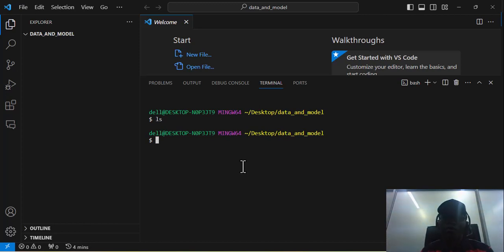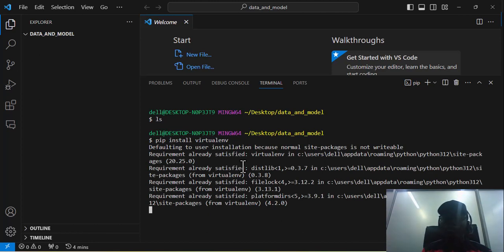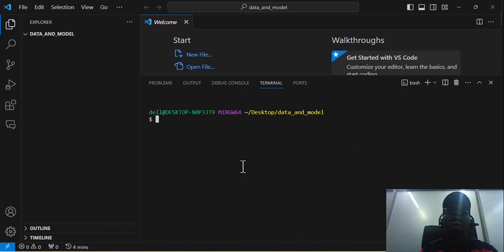To create your virtual environment, you might have installed virtualenv already, but just to be sure we're on the same page, do pip install virtualenv. This will install the virtual environment package globally, but if you have already installed it, you can just skip that step.